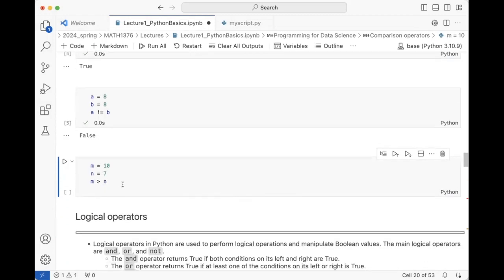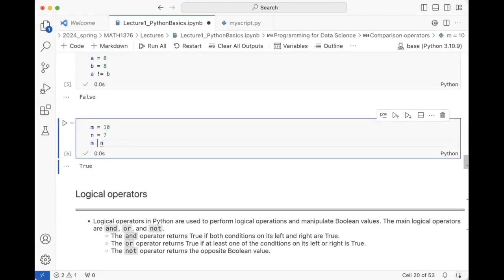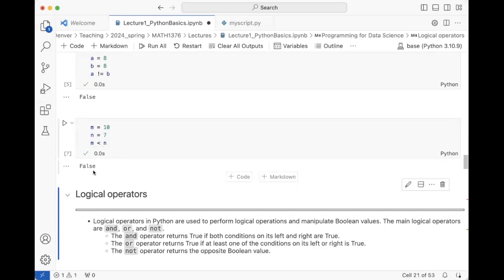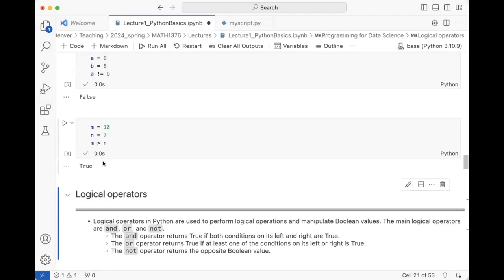How about the next cell? So we have two variables, m and n. m is 10 and n is 7. Is 10 greater than 7? The answer should be yes, or in programming terms, it is True. So that's the Boolean result that we get, True or False. But obviously, if I experiment with these and say m less than n and run this, we get False. Let's put that back the way that it was originally, and we get True.